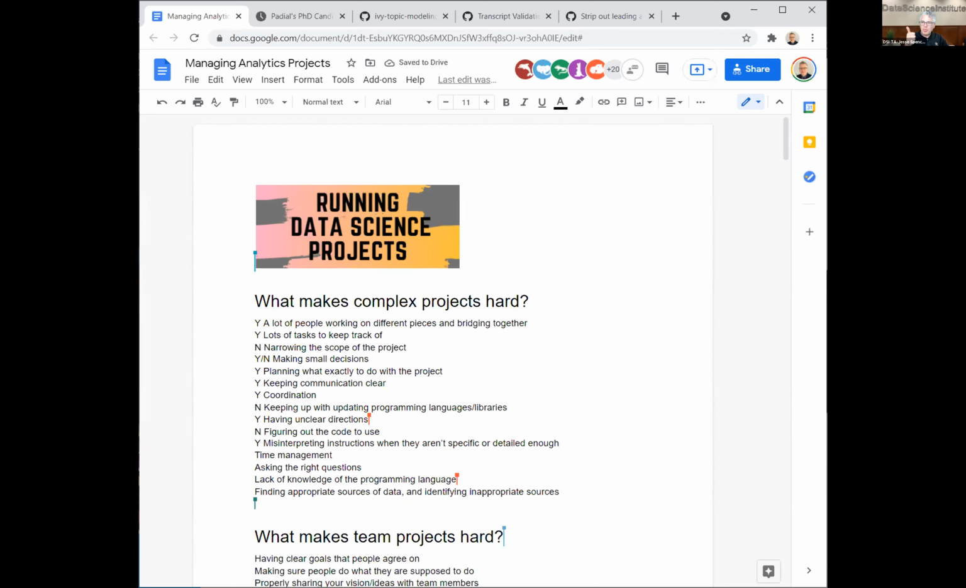Time management. Does this help with time management of the team or the individual or just you? Yes, hearing a lot of yeses here. Asking the right questions. Who brought this one up? Who wrote asking the right questions? You remember?